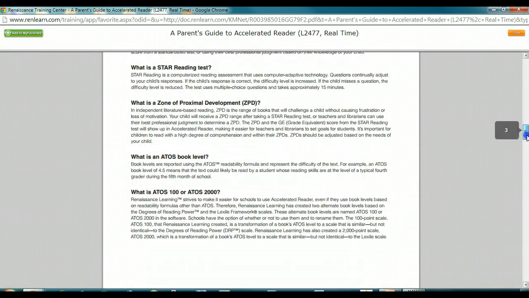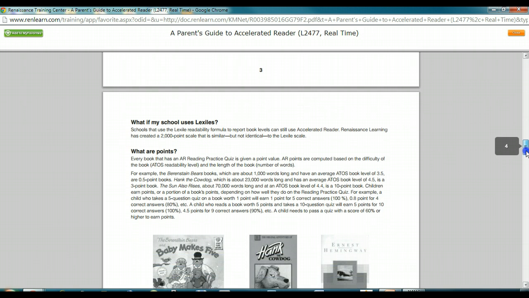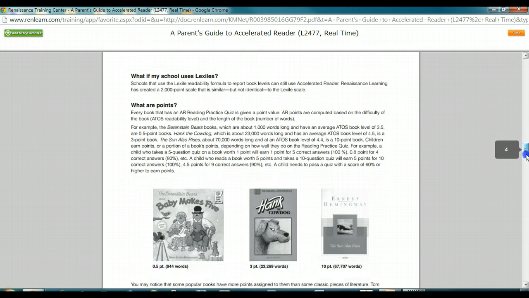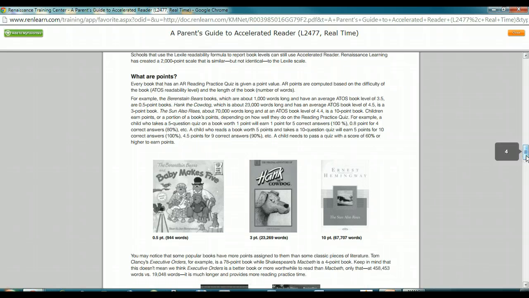I'm just going to continue here. The ATOS book level is basically the grade level of the book. I'm not going to get into a lot of details. We do not use the Lexile program. And what are points? Points are given when a student has completed the book, tested on it, and gets an 80% or higher. Each book is designated a certain amount of points. If they get 80% or higher, they'll get the full amount of points for that book. If the book is worth, say, 2.5, they'll get 2.5, and it adds up throughout the marking period.